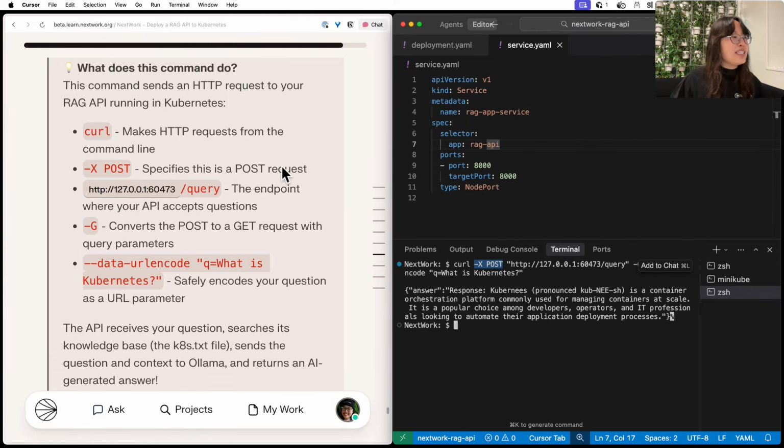-X POST specifies that this is a POST request, and /query is the endpoint where your API actually accepts questions. So this is where our API accepts questions, /query. And then -G converts the POST to a GET request with the query parameters, where --data-urlencode safely encodes your question as a URL parameter. What is Kubernetes?